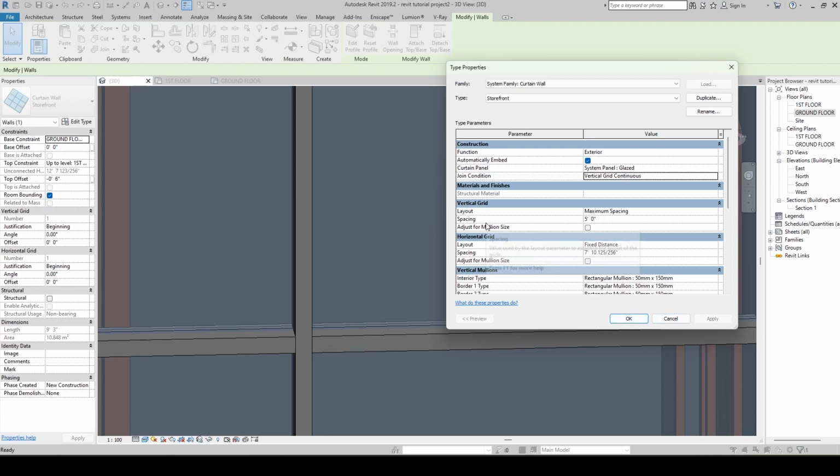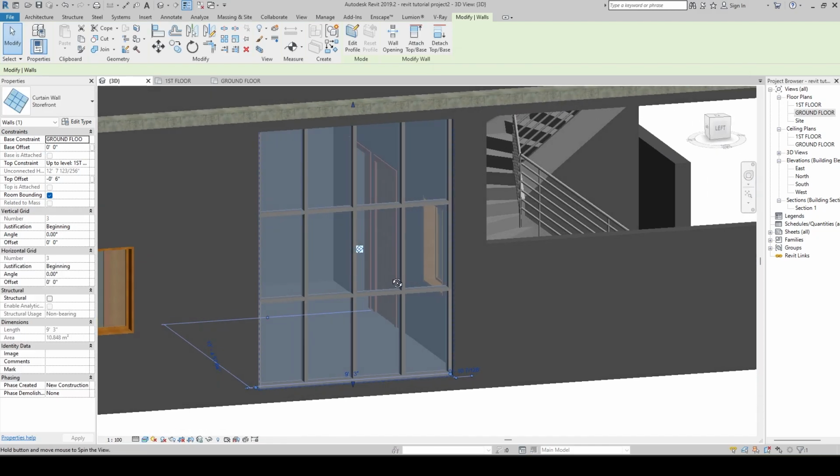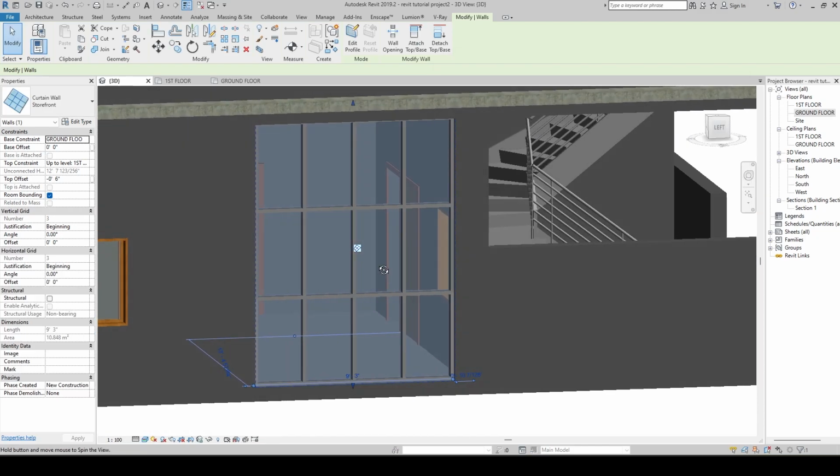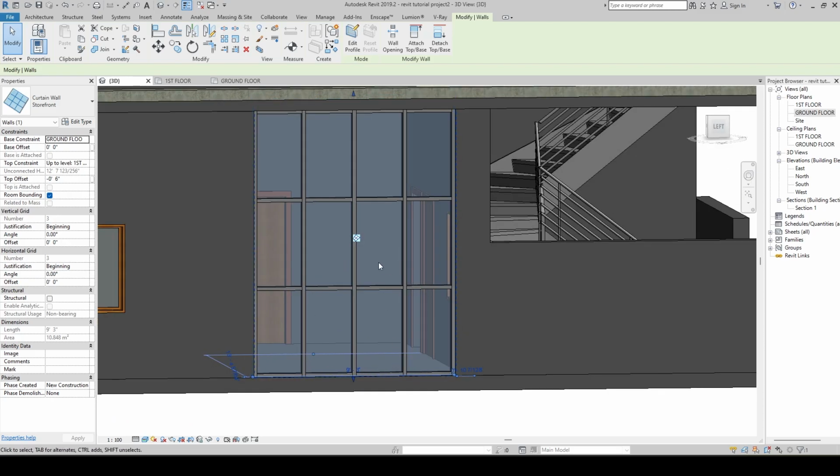So for the maximum spacing, the vertical layout, I'll keep simply as around 3 feet, just to show the vertical. The horizontal I'll keep as, I think, 4 feet. Okay, then I'll click on apply. Now this is how the number of grids is going to be added. Now I want to add a glass door somewhere here.